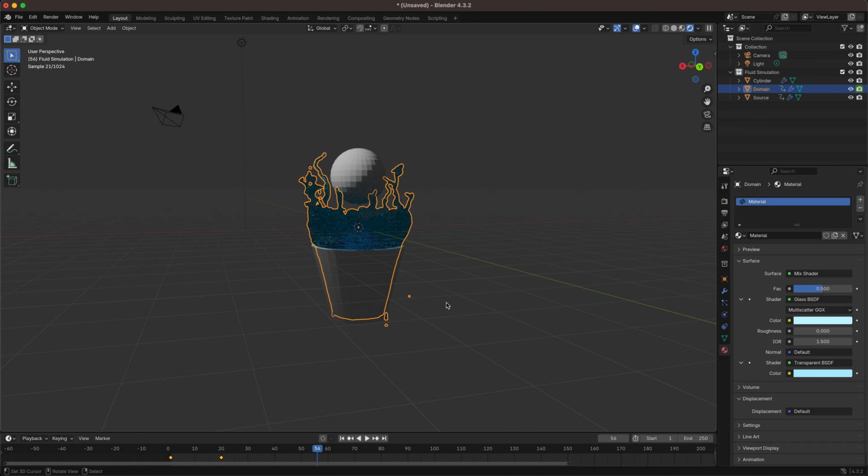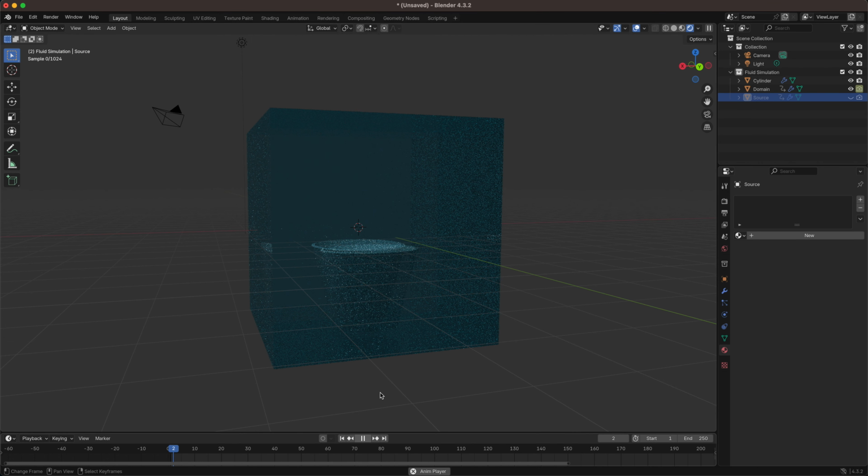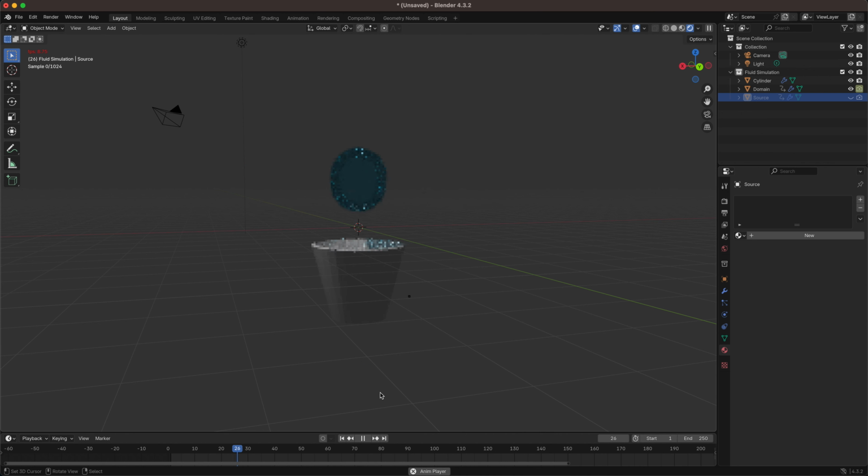Now, depending on what you have going on, you may or may not want your source object to be visible. Again, you can just hide that in the simulation itself by turning off the render icon, and that will keep it hidden all the time. Or you can keyframe it like we did for the domain earlier. And we can just hide it all together to see what that ends up looking like. Again, the cube part of the domain won't be visible because that's been keyframed to be hidden.